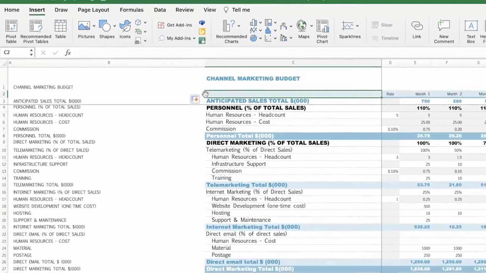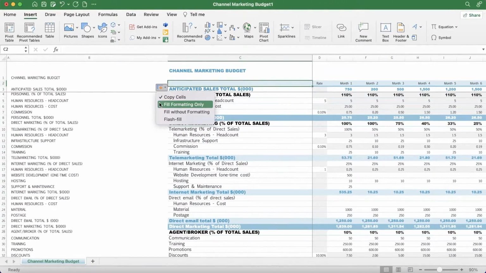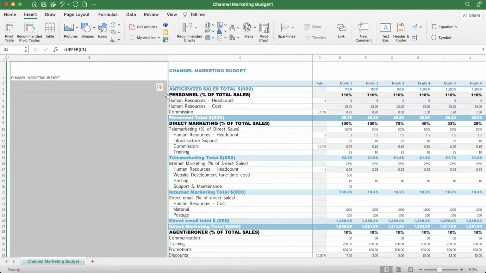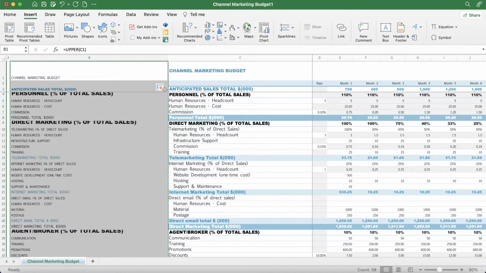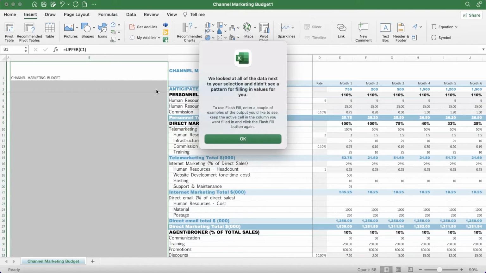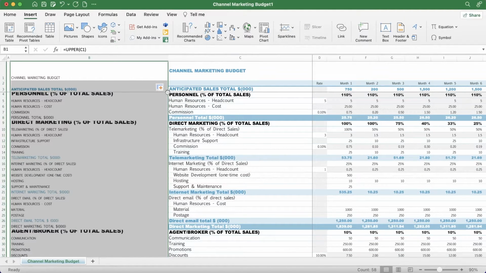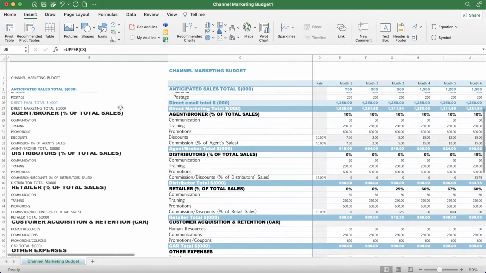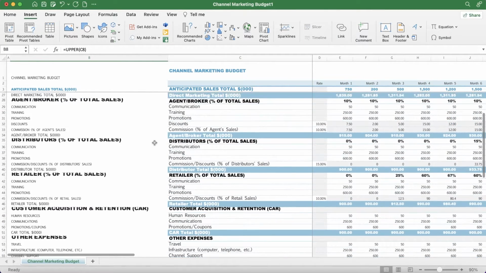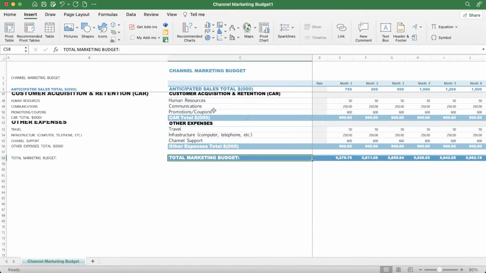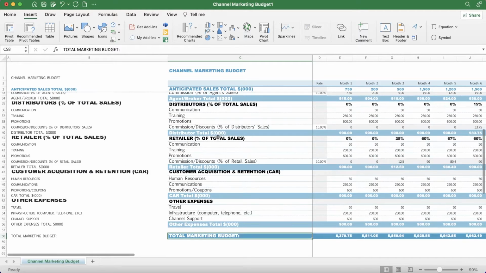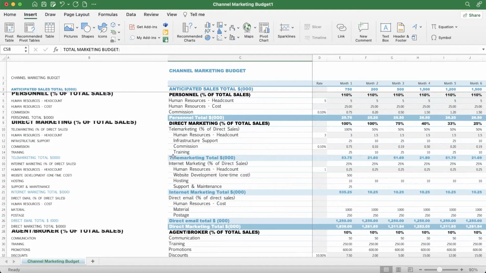And obviously this is just stylized data, so you can choose fill formatting only, or fill without formatting, or have flash fill as well. So you can really choose whatever you want. If you want the formatting, just fill without formatting, and it will copy the formatting style as well for the selected data. So it has copied most of it, and then these bars are just stylized things that you can add later on.